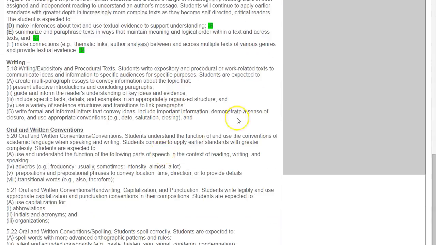We're going to go back to the ARC on Unit 3 and look at our focus TEKS. If you scroll all the way down, you'll see that our focus TEKS for Unit 3 are: students write expository and procedural or work-related texts to communicate ideas and information to specific audiences for specific purposes. And that is what Unit 3 is going to focus on.